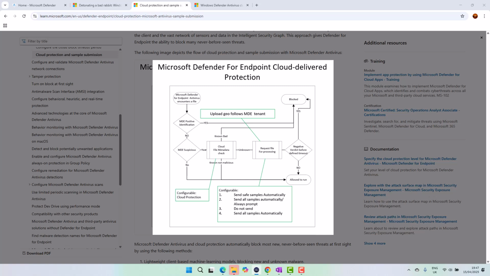Okay, let's try and bring this all together. When an endpoint encounters a file for the first time, it'll first compare it to the local signatures. The next step is to send the file metadata to the cloud and compare it to known files. All of this takes an extremely short amount of time, normally less than 2 seconds. It's important to note the cloud block timeout starts as soon as the metadata has been uploaded.